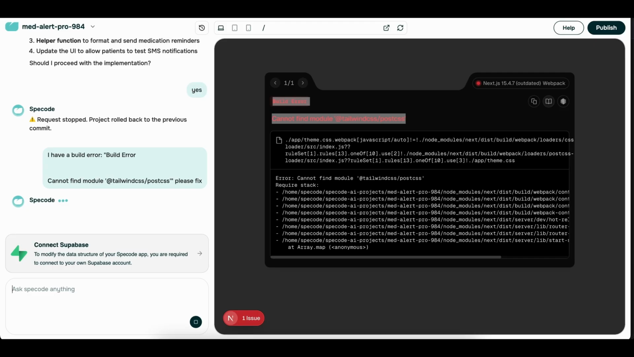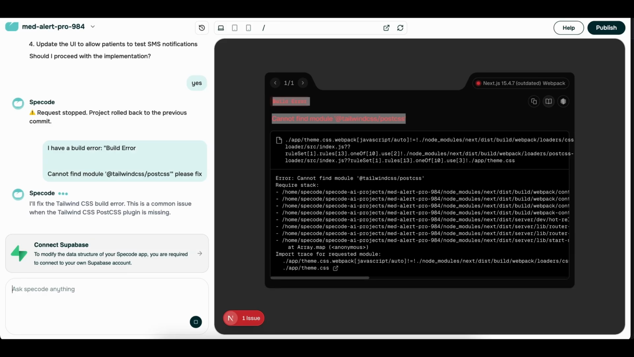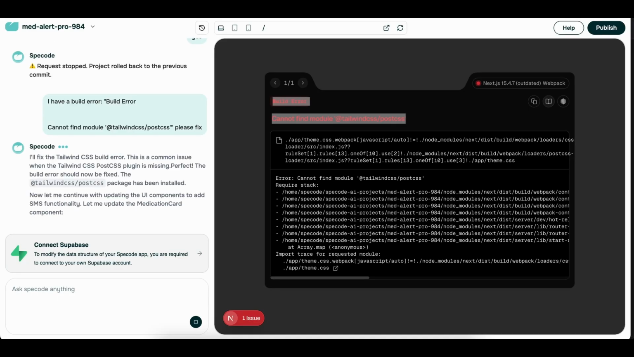This is the most common strategy you should employ when fixing errors. You shouldn't try to resolve them on your own because that's what the AI coder is here for. It's here to solve your errors for you and help you resolve them. So it's going to take some time to think about what the issue is. It looks like the issue was that a plugin was missing, so it's going to install the package for us and update the UI to add the SMS functionality which I've requested.